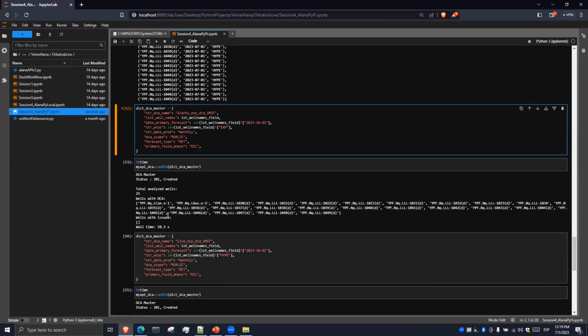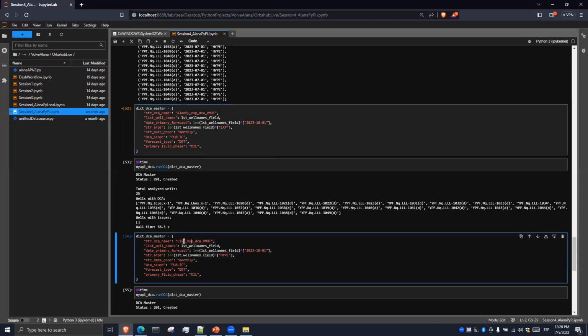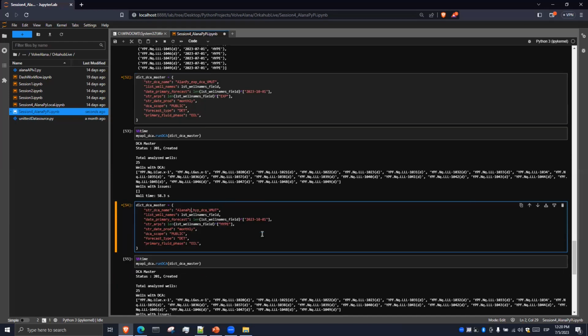What else? I also created another scenario, but instead of the exponential form, I'm going to use the hyperbolic. So in this case, I'm just going to change it live for Alana Pi. And there you go. I'm using the monthly data, the oil primary phase, and so on.